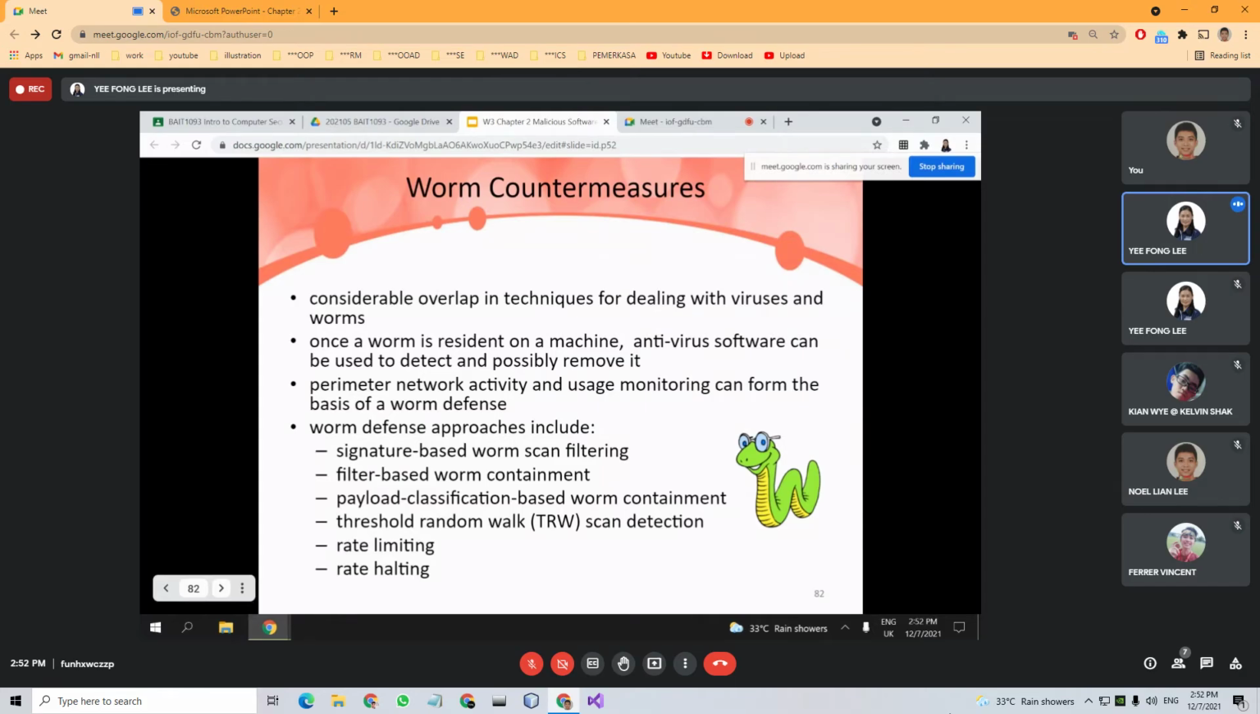Let me see here. Filter-based worm containment. The approach is similar to the first one above, but here they are focusing on the worm content rather than the signature. So the first approach looks at the signature, and the second approach looks at the content. Next, payload classification based worm containment will examine the packet to check if there is any worm.